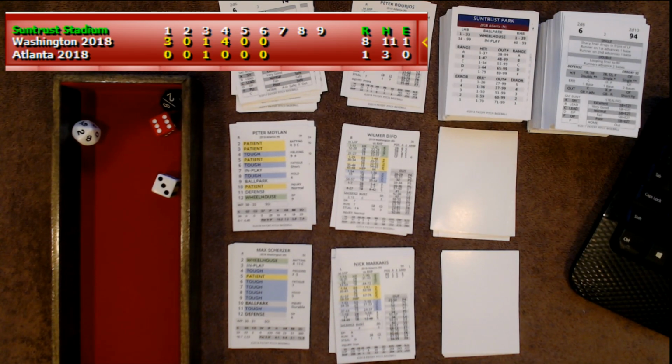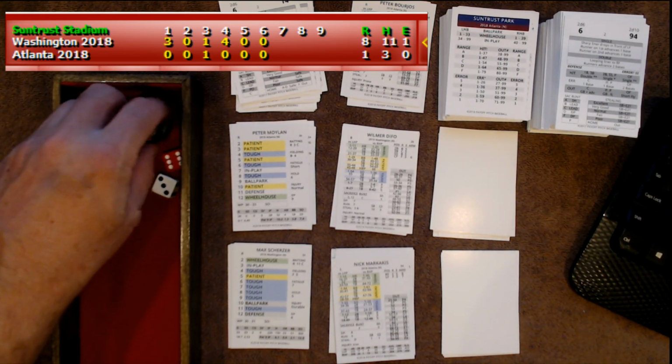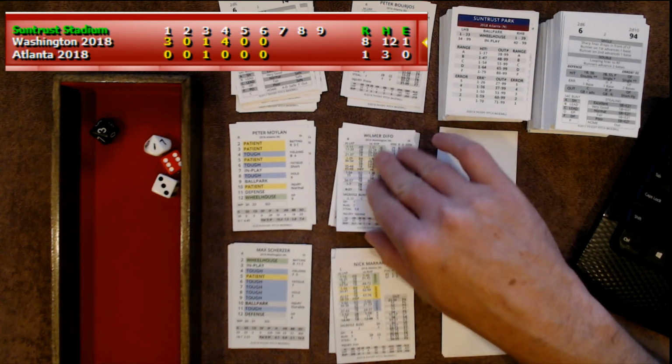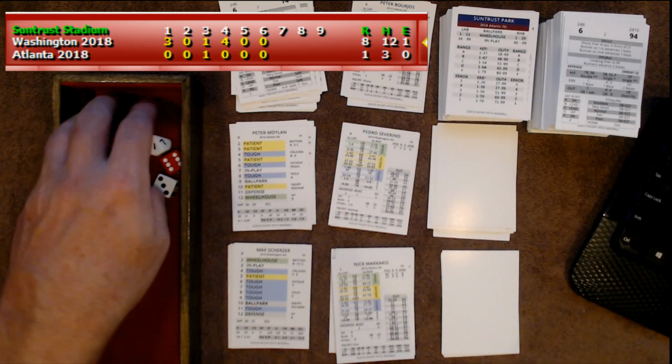That's a 9. 9 is a ballpark. Ballpark 22, and he's going to get himself a wheelhouse check. 1 to 59 will be a hit. It's a 31. That's going to be a triple. 29 to 32 is a triple, and he's going to start things off with the triple. Isn't that nice? Pedro Severino.